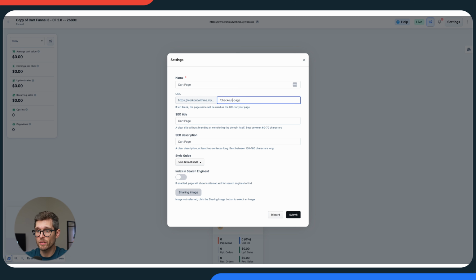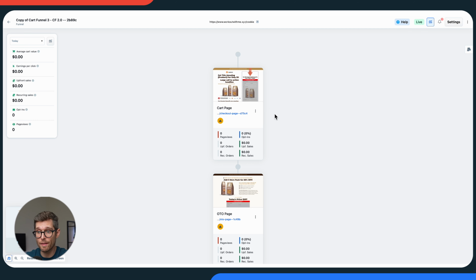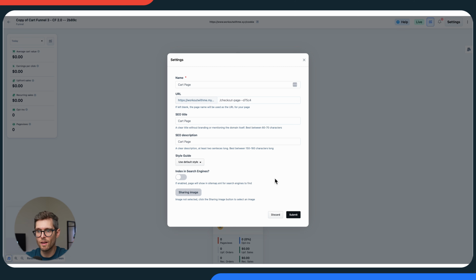Now, this is important to note. If you put something in the field that already exists, ClickFunnels will add an extension so that it's differentiated from the page that already exists with that same URL path. So this would show as a checkout page with a random assortment of numbers and letters, and you can update that as you see fit.